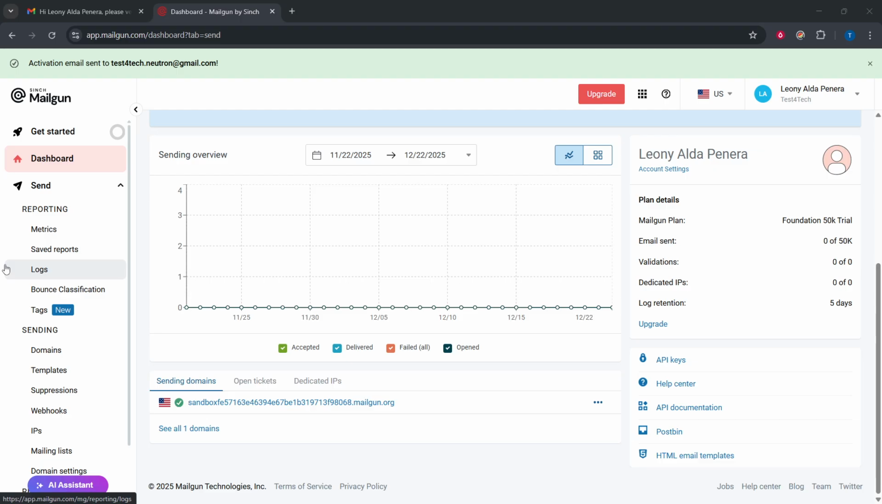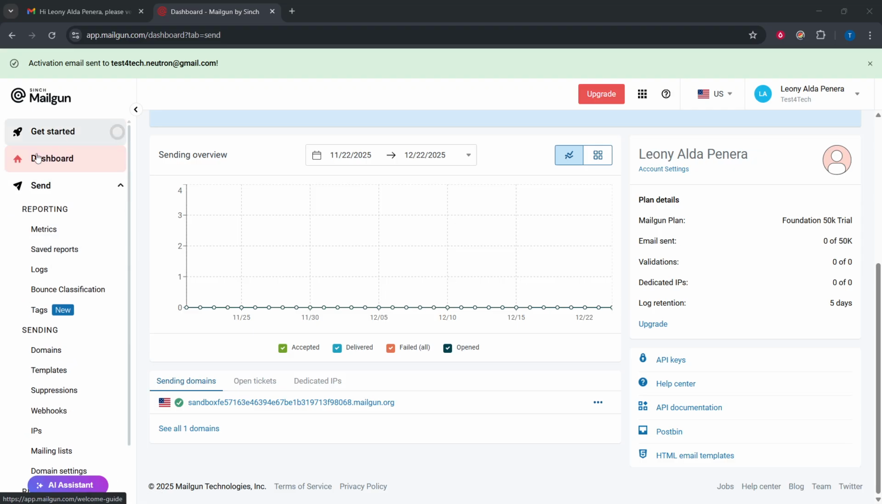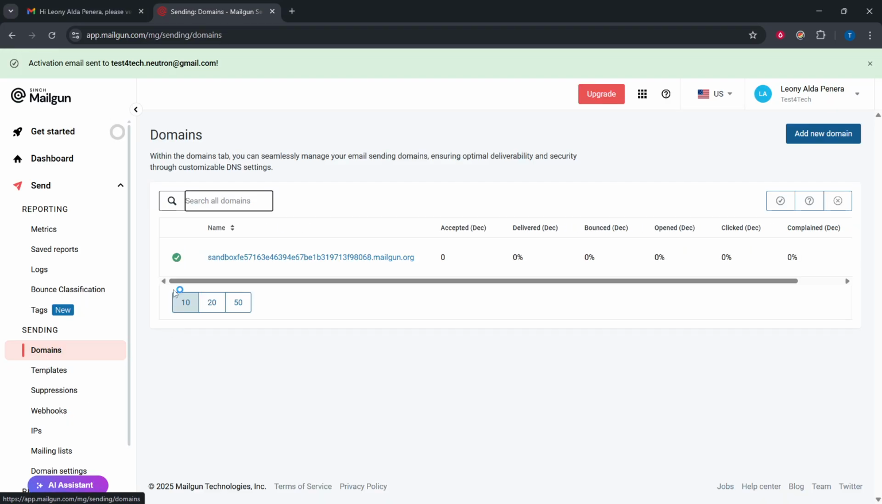First, sign in to your Mailgun control panel. Once you're in, look to the left sidebar and open the sending section, then select Domains. This is your central place for managing the domains you'll send email from. On this page, click Add New Domain to begin.